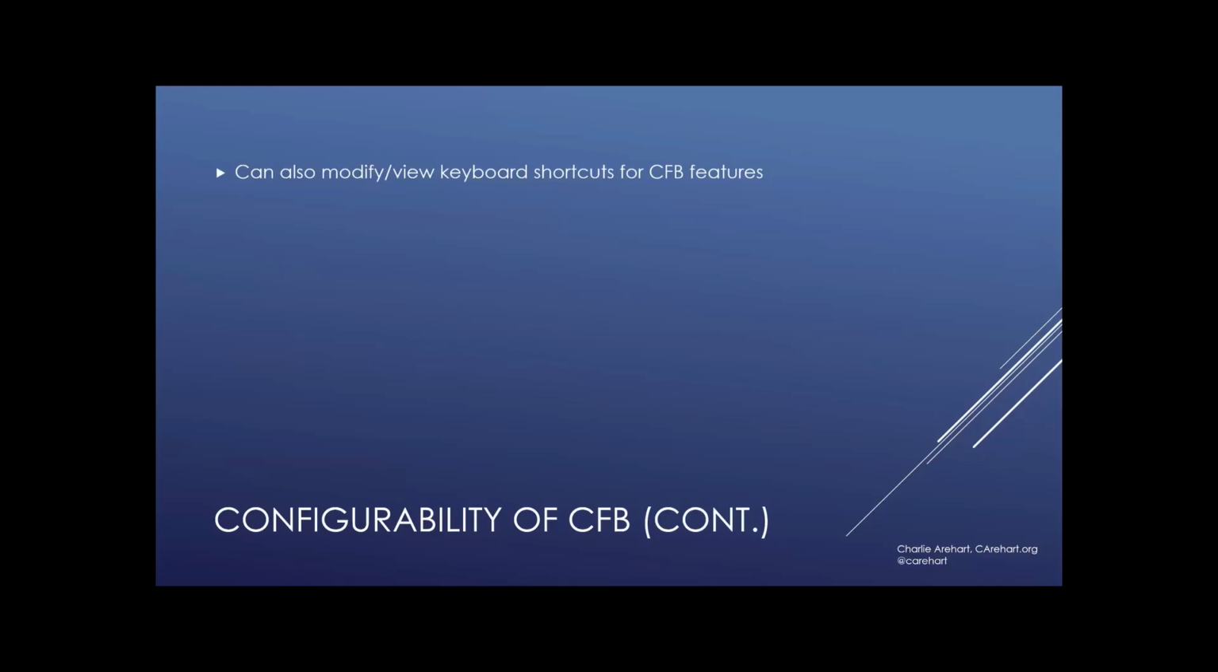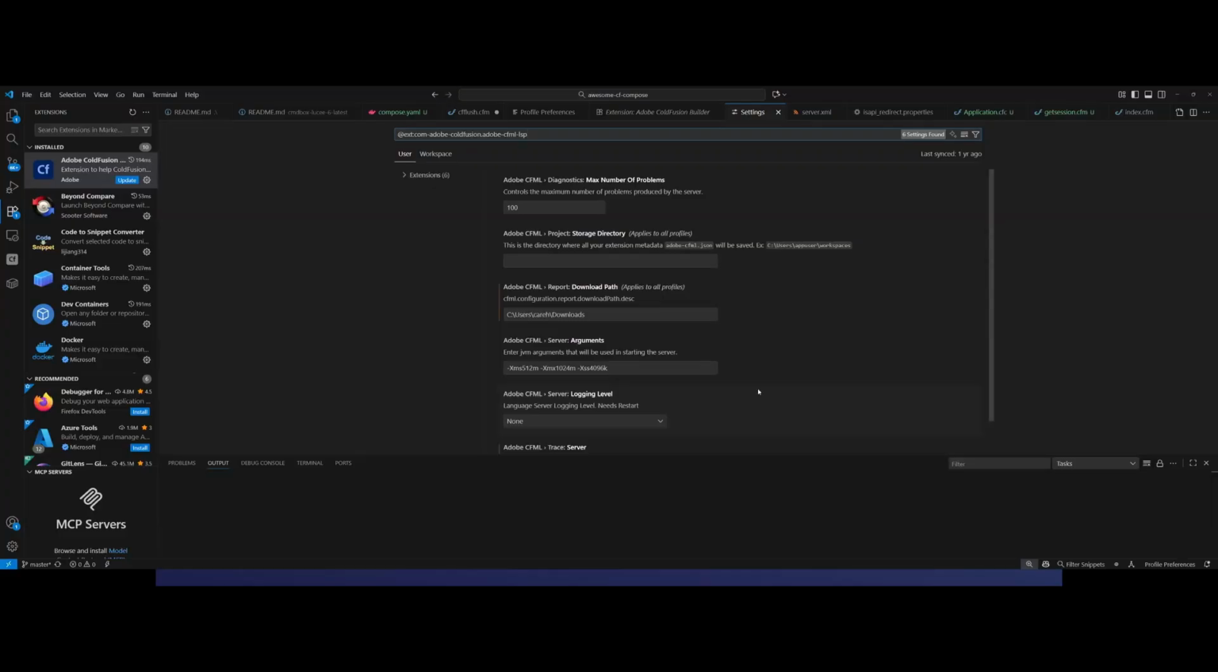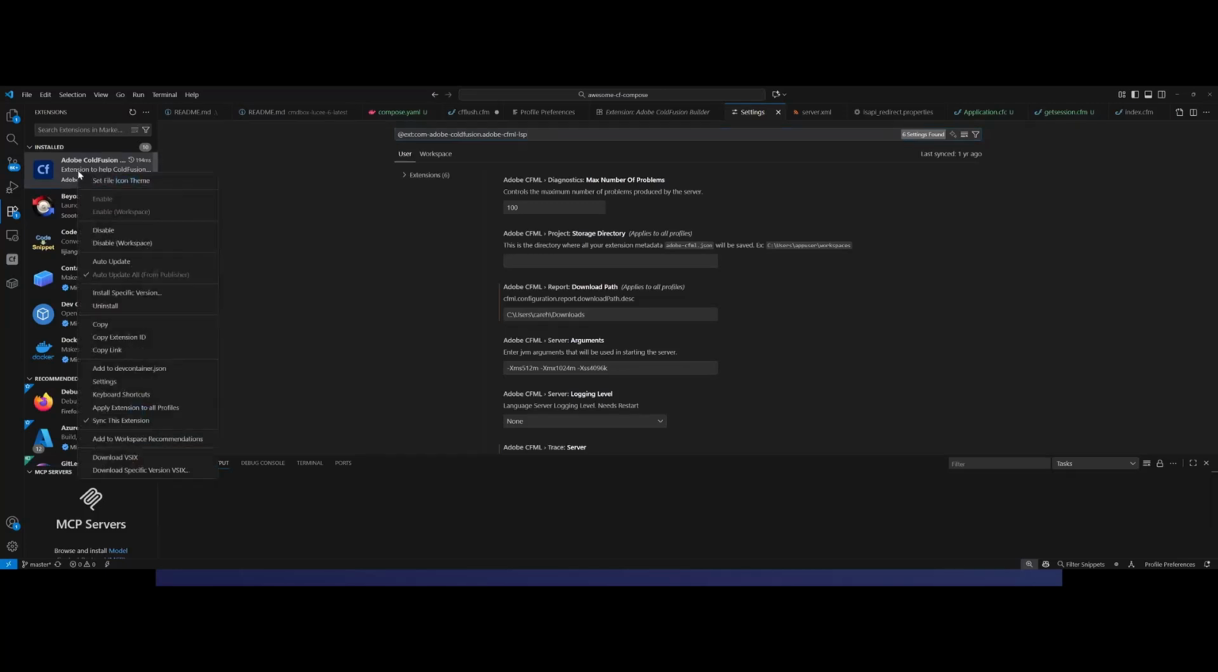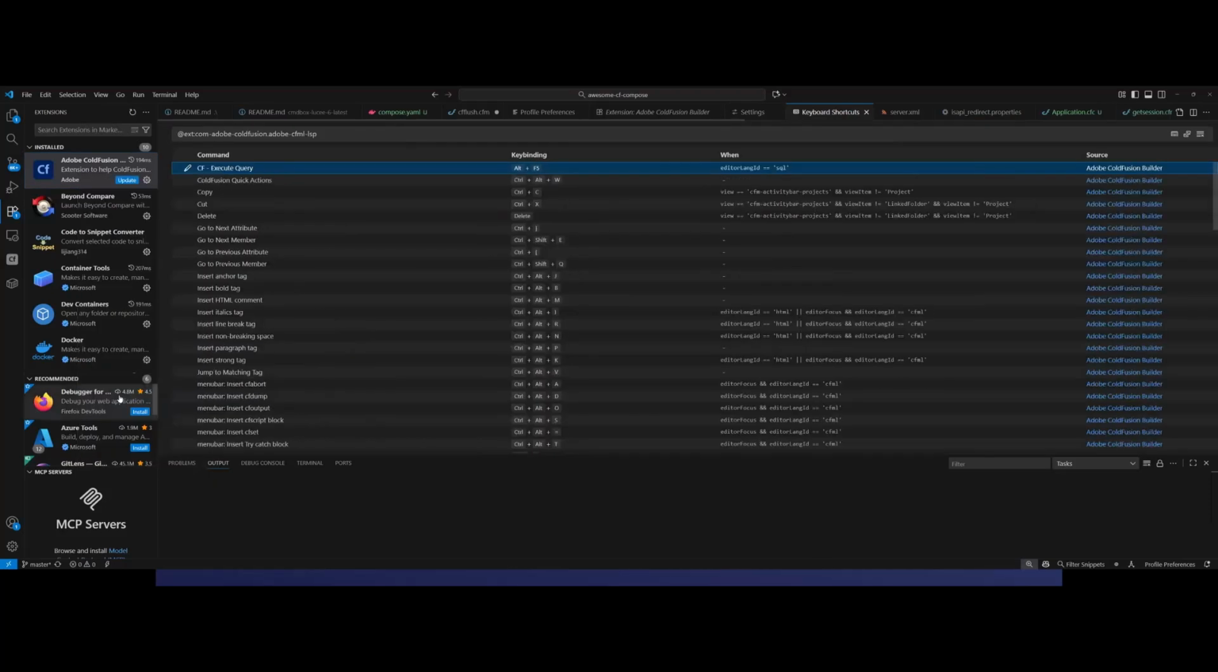You can also modify and view the keyboard shortcuts for CFBuilder features in particular. So in the steps above, we would choose keyboard shortcuts instead of settings for CFBuilder. If we go back to this interface, I just want to show you because I know some people are really into this stuff. When I right-clicked on this, remember I went to extensions, there was CFBuilder because it was installed. I right-clicked on it, and there was keyboard shortcuts. Now check it out. When I click on that, these are the keyboard shortcuts for CFBuilder. It's the CF language processor's shortcuts, and these are all the things it can do. And look at that scroll bar.